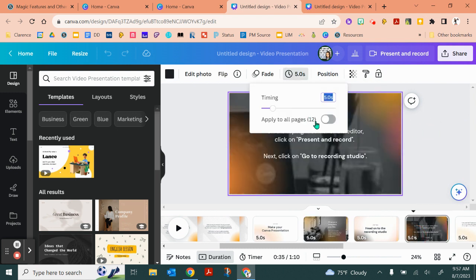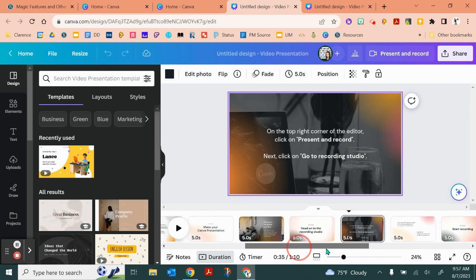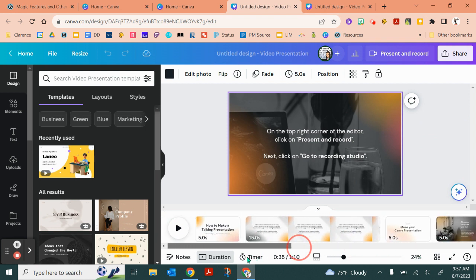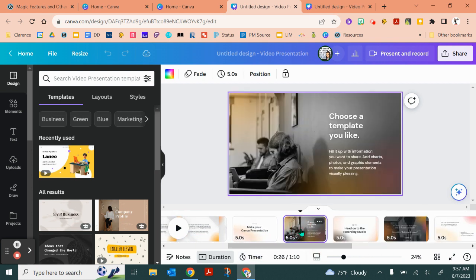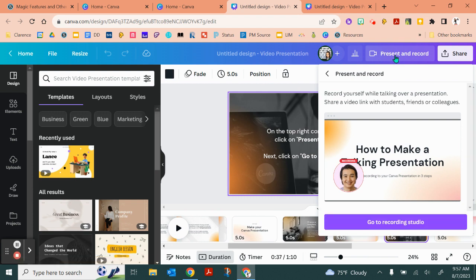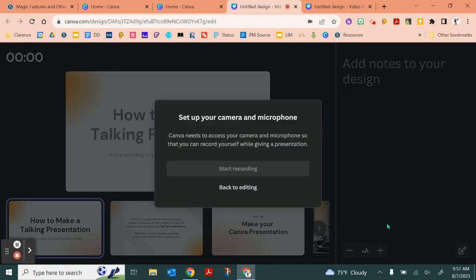Now you may have noticed that when I clicked on it, it gave me the option to apply it to all 12 pages. Now some of the pages may need longer than others, so I didn't want to do that. I just wanted to kind of go in and pick the time for each slide that I felt was appropriate. So when I go over to the recording studio, I'm going to click here, present and record. And it's going to give me the options to go over there.